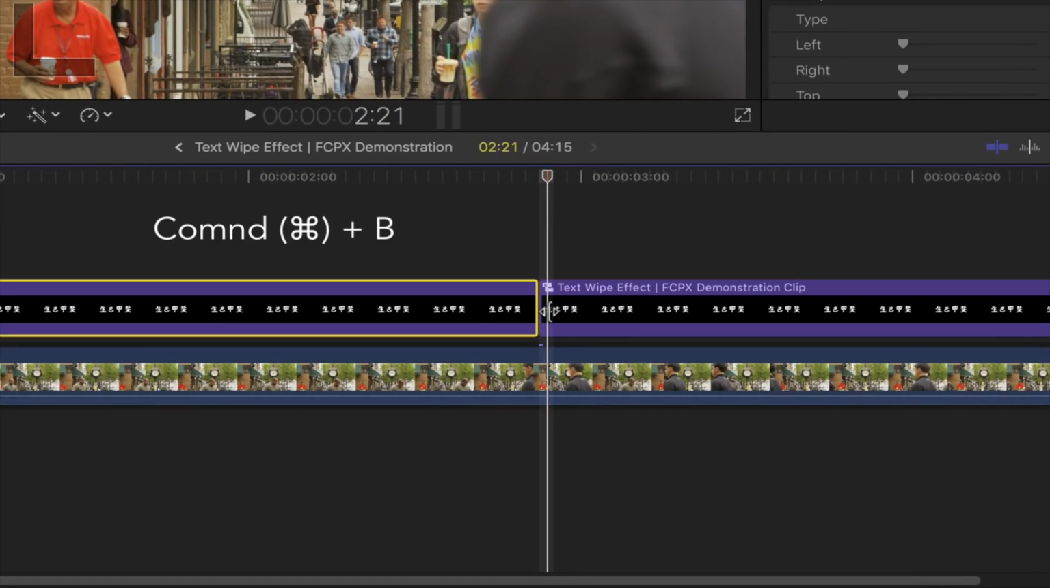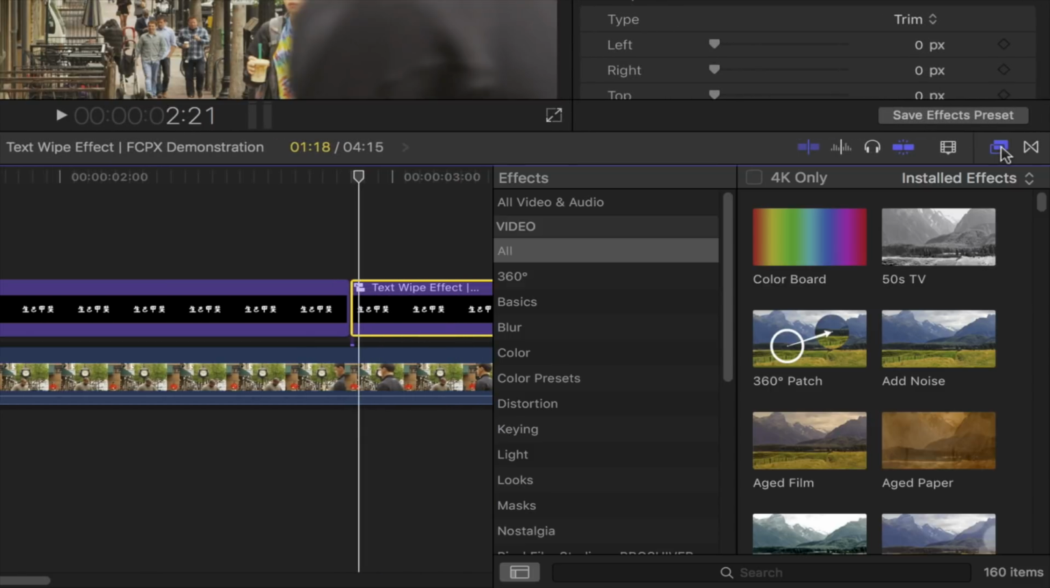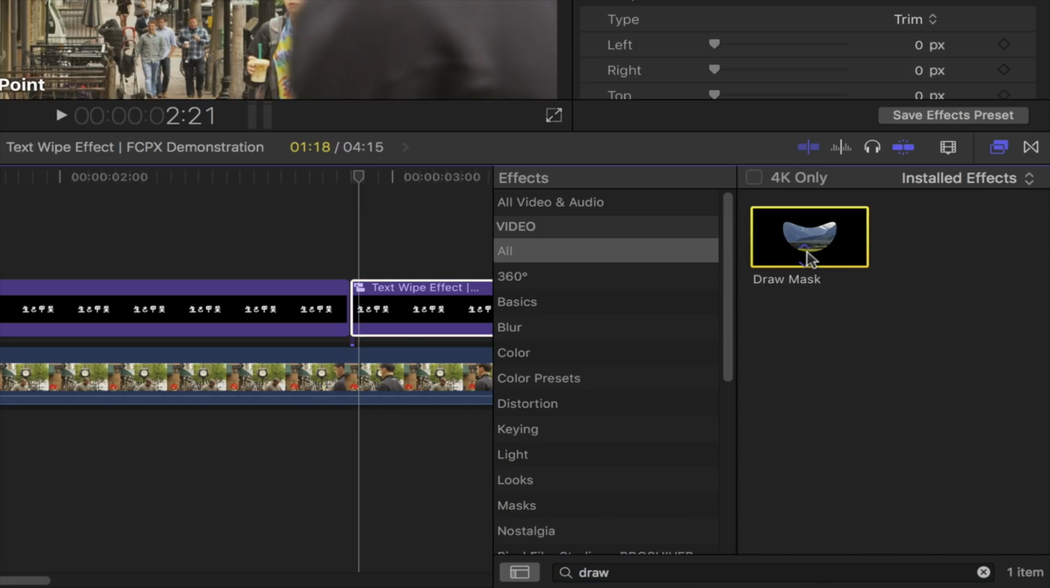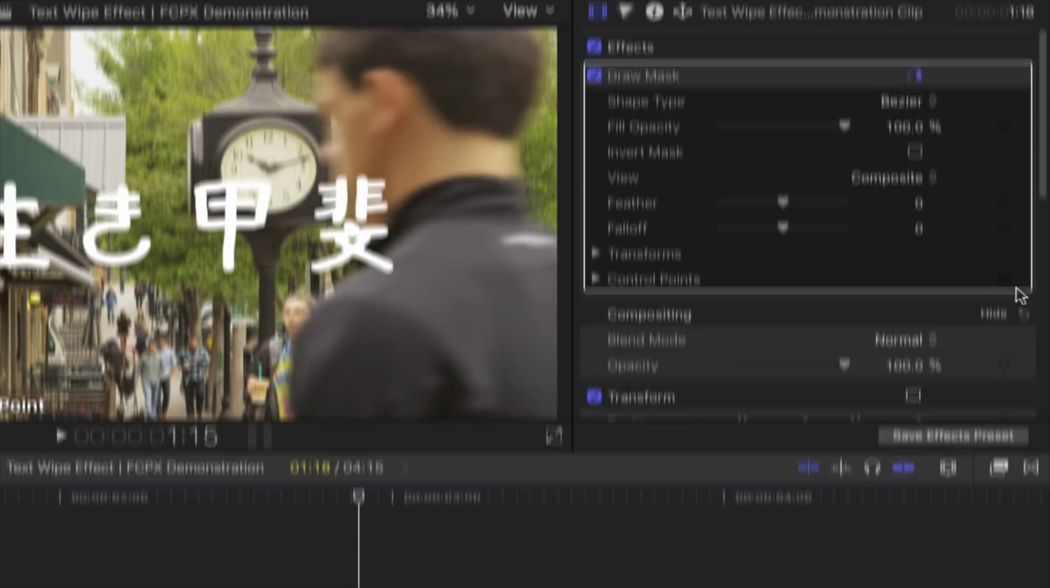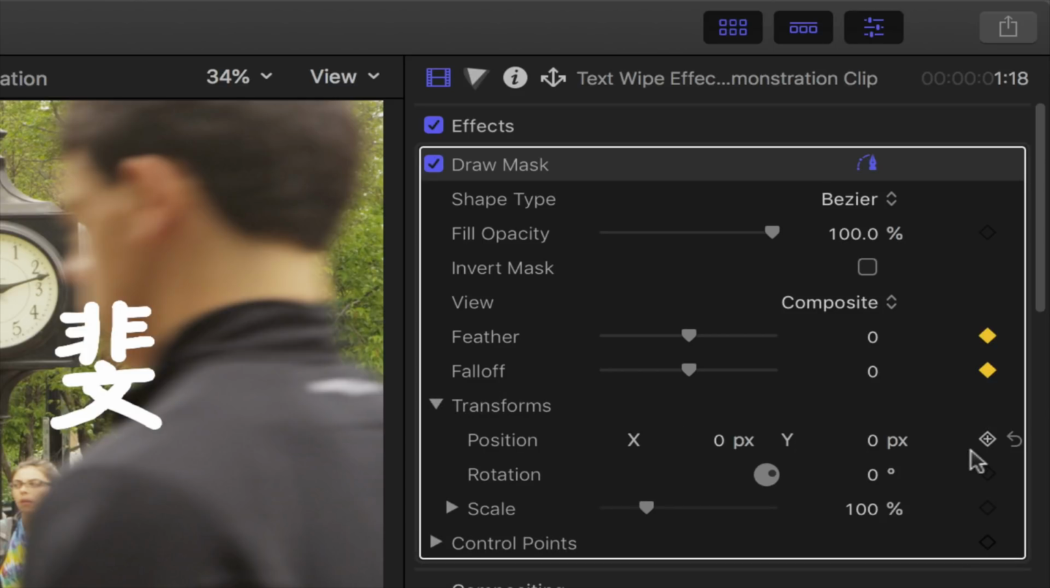Select the second portion of your title sequence, bring out the effects browser. In the search bar, type in Draw Mask. Double click on that. Head over to the video inspector. Under Draw Mask, add a keyframe to feather and fall off. Drop down the Transforms tool by clicking this right arrow. And then simply add a keyframe to position as well as the control points.